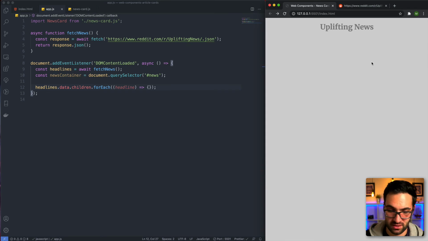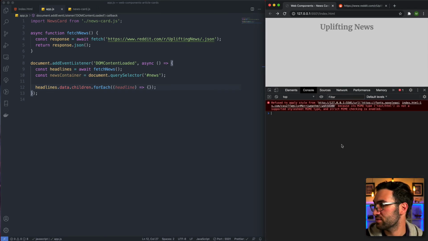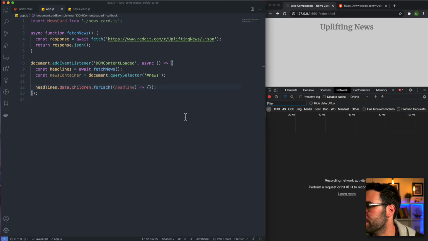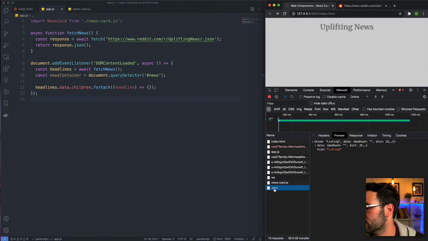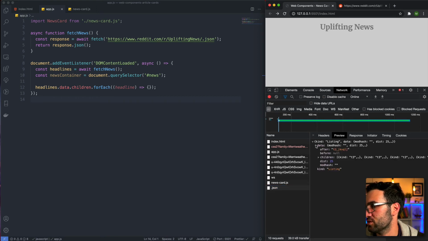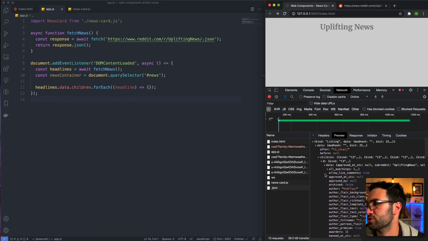And the reason I'm doing headlines.data.children.forEach is because if we go into our network tab here, let me zoom this out a little bit. If I go into the network tab here, let me hit refresh on the page. You can see the request to the Reddit API, and this is just the way the data comes back from Reddit. So we can see data, children, and then inside of it you have each individual story, which also has a data attribute that you can drill into.